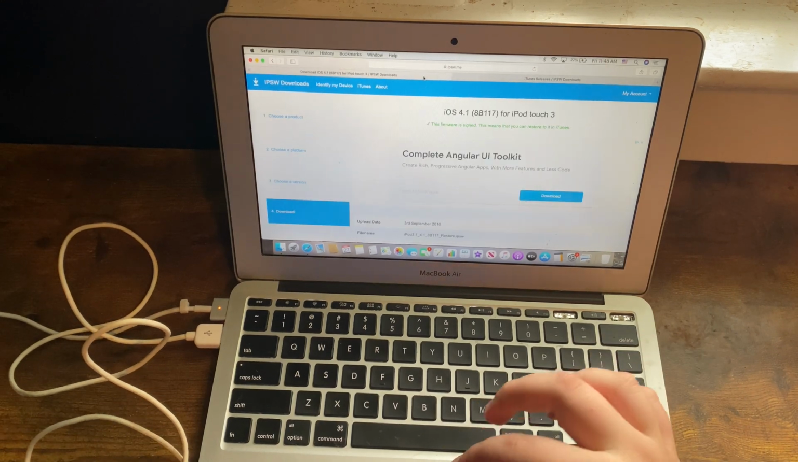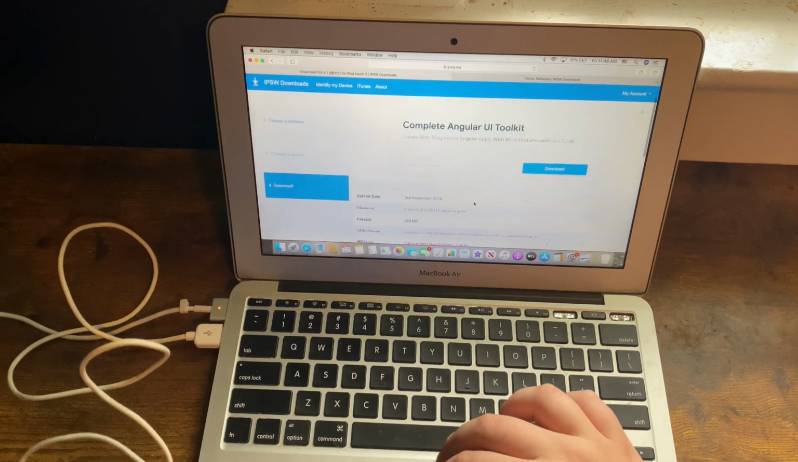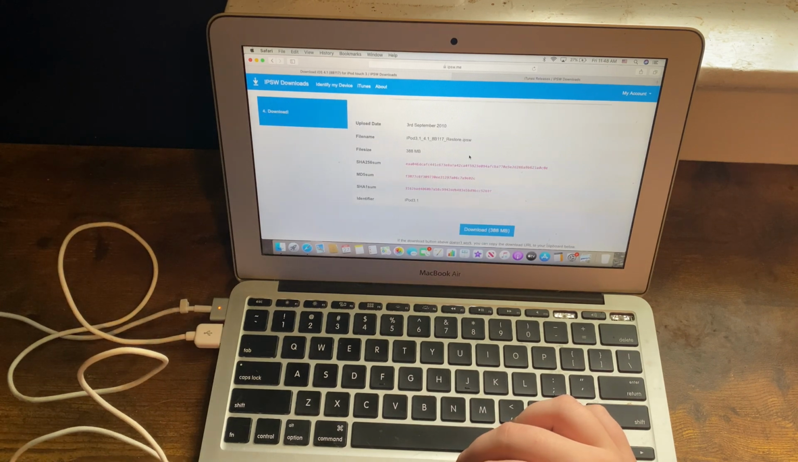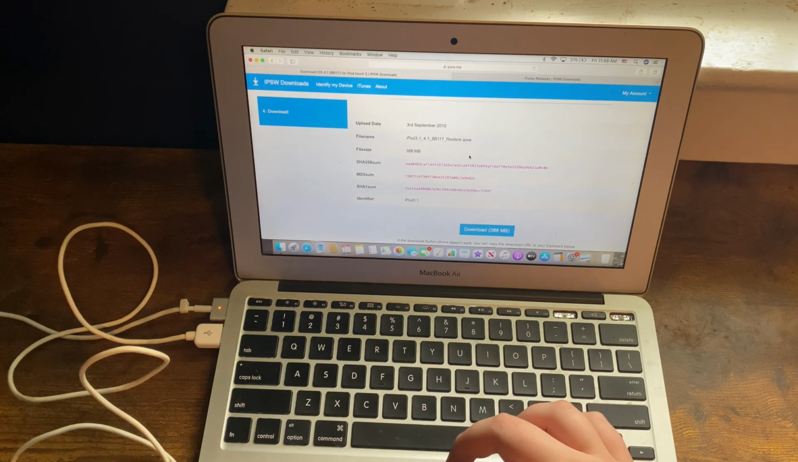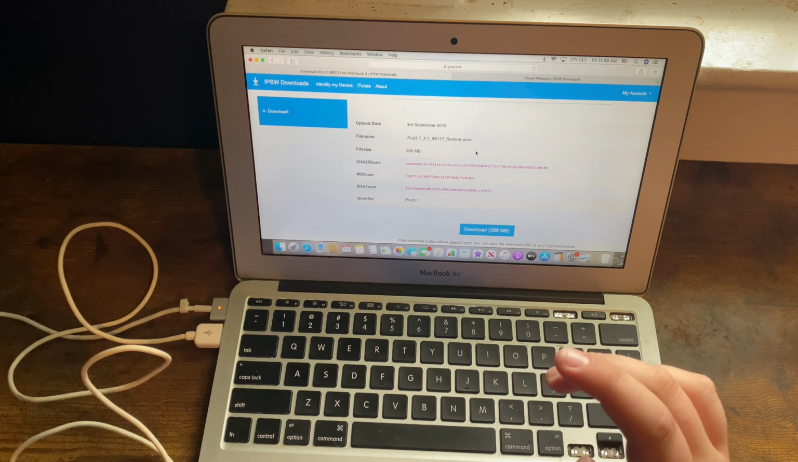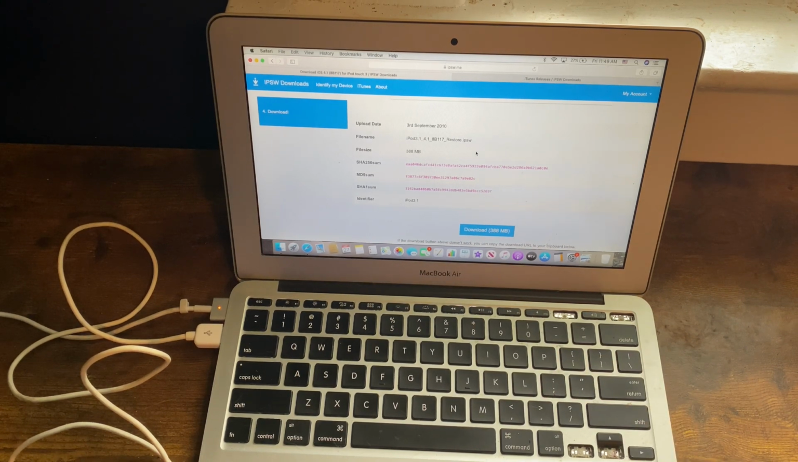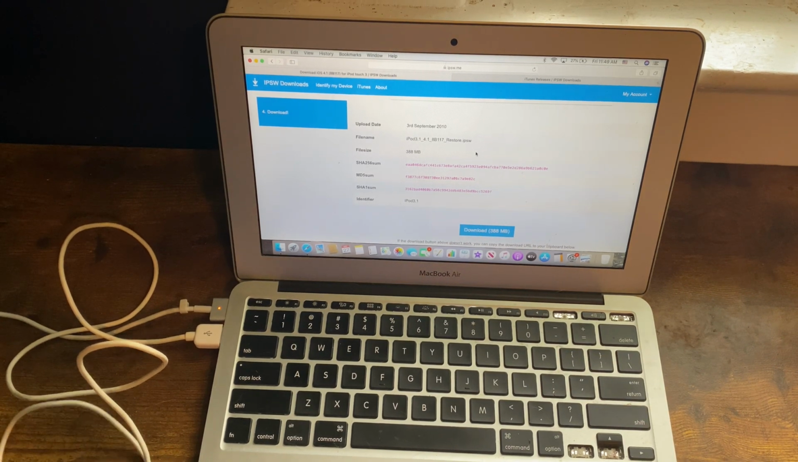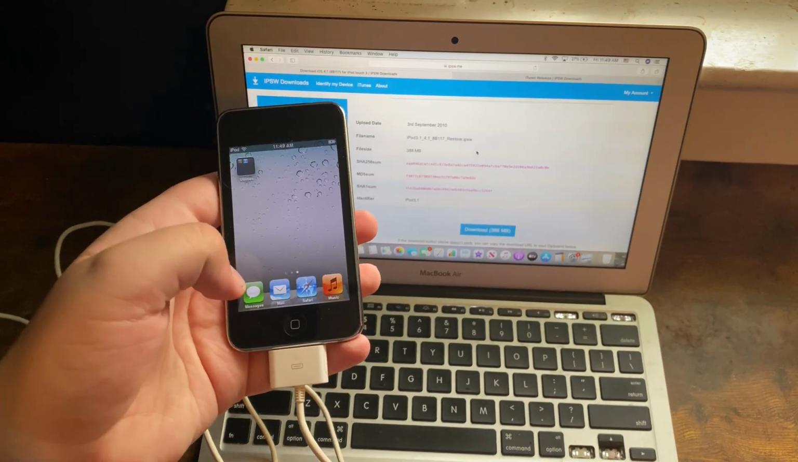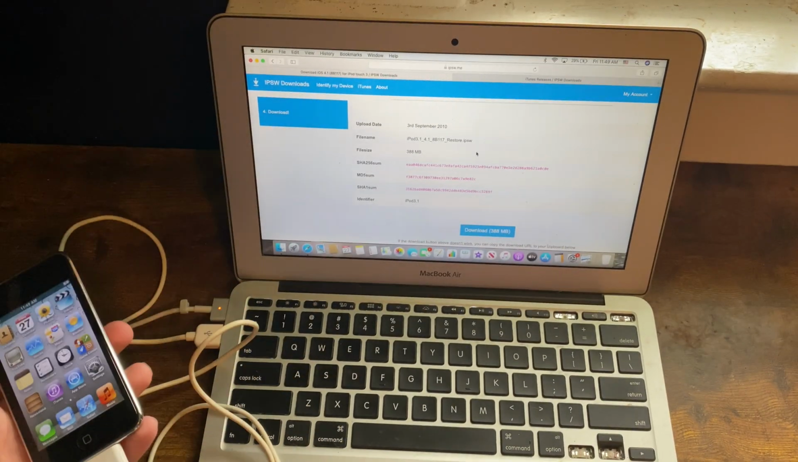And you also need the iOS 4.1 ipsw for the iPod Touch 3rd generation right here. And all these download links will be linked in the description of this video, by the way. And if you have any essential data on your iPod Touch, you'll need to make sure to back it up because you'll lose all of it during the downgrade.